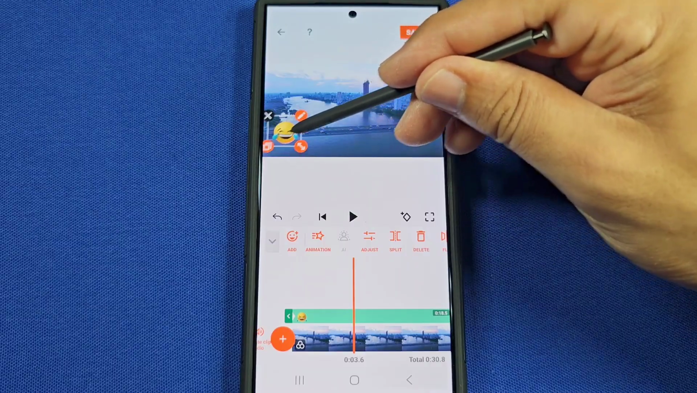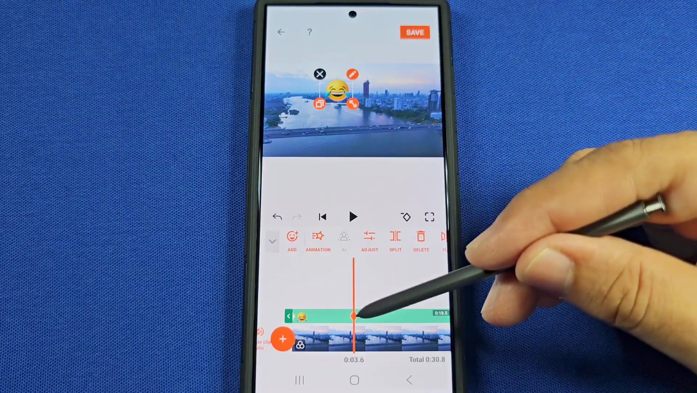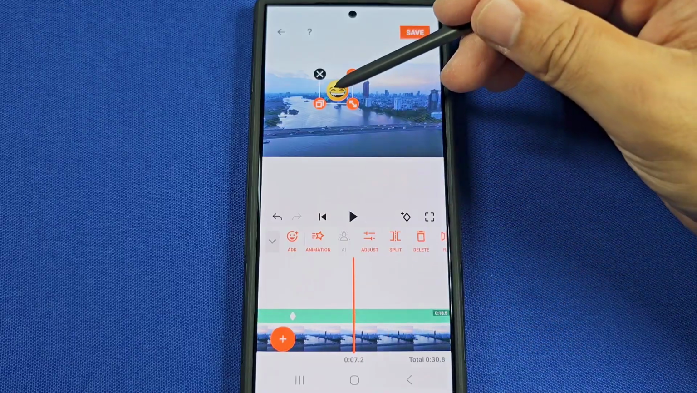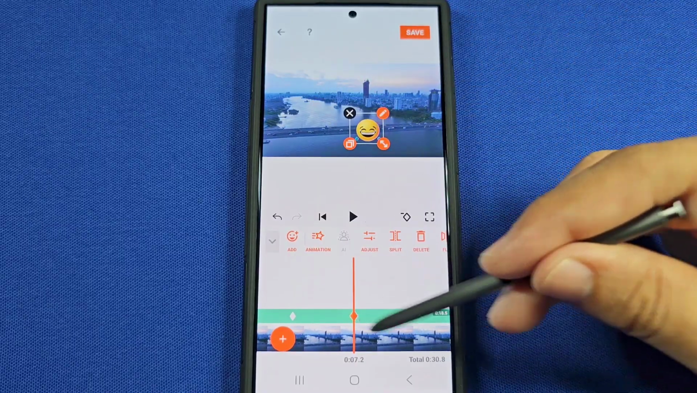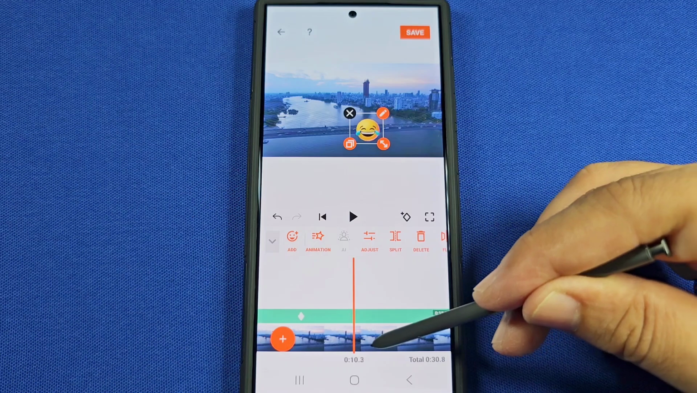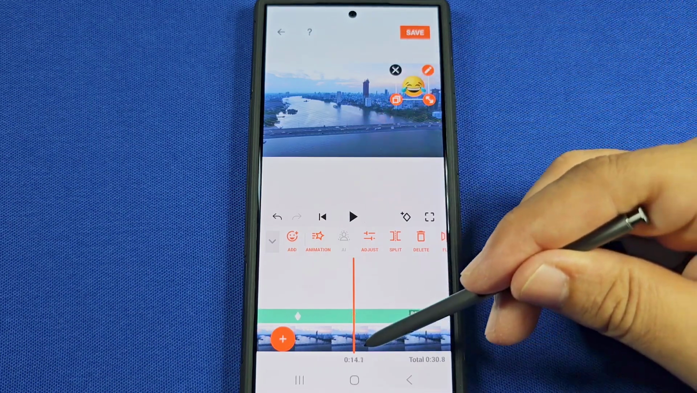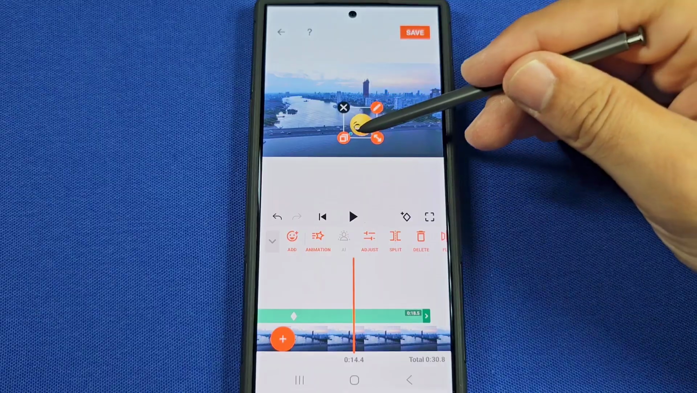So you want it to go from here to here. Release it. You'll notice your diamond appears here. Again, move the timeline first, then you move the item. Notice the other diamond appears here. Timeline first, another diamond. Timeline first, another diamond.